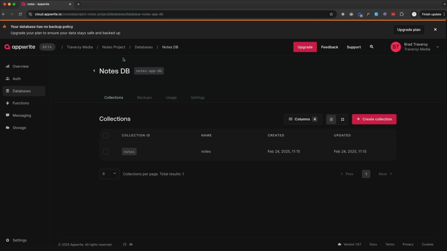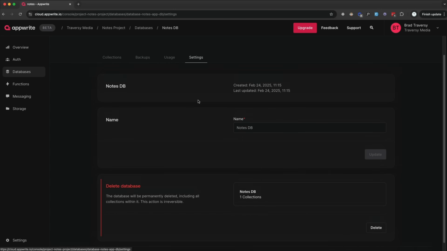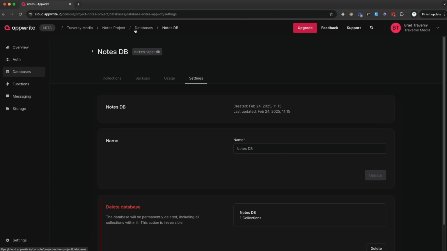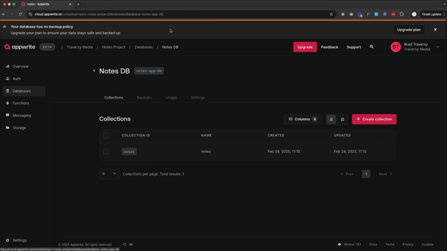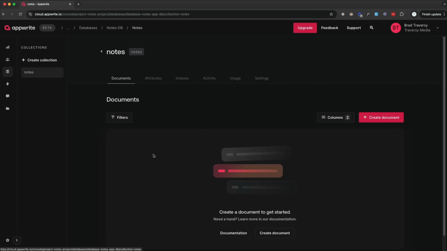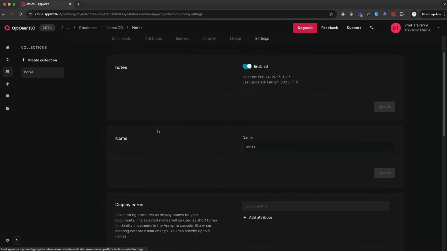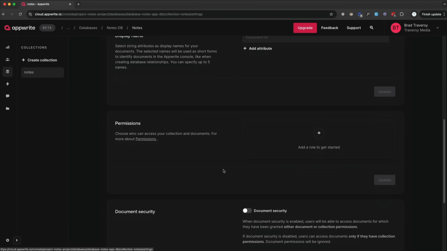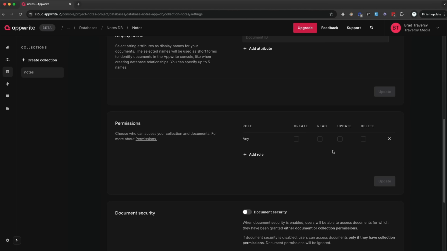So if you go to your database, so NotesDB, and go to settings, and actually, no, that's not right. We want to go to our collection, not the database. So let's go back to our notes collection, and then settings. And then from here, you have this permissions. Right now, nobody's able to access the notes in the database. So we're going to click plus, and I'm going to select any. And I'm going to say that anyone can create, read, update, and delete.